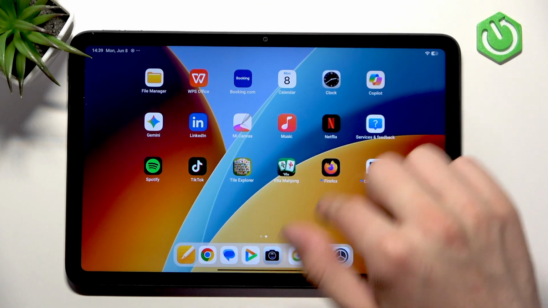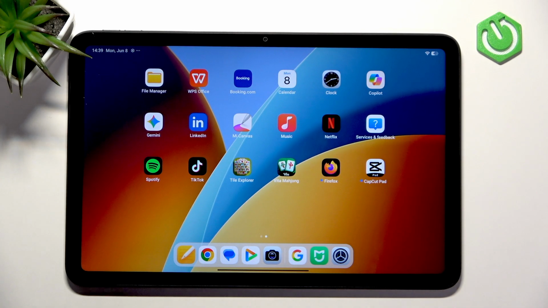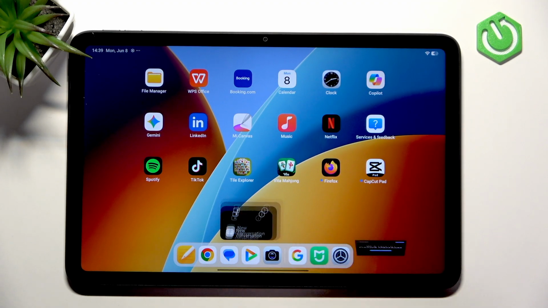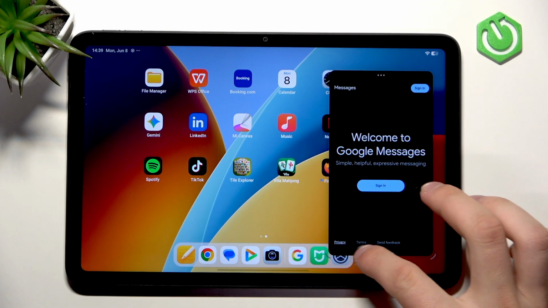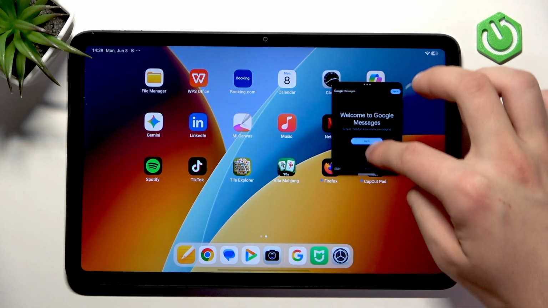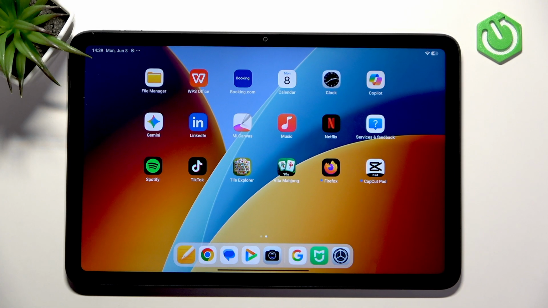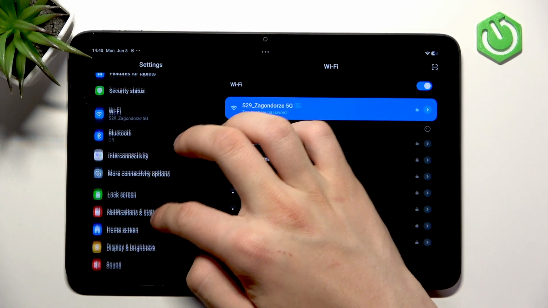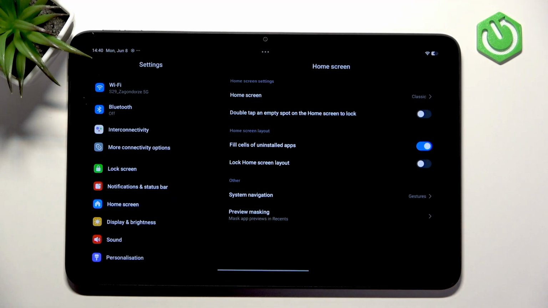So first, here is our home screen. You can open the floating app on it by pressing onto the app and now this icon. Now it enables the floating windows that you can close like that. Then in settings, we have the home screen options.